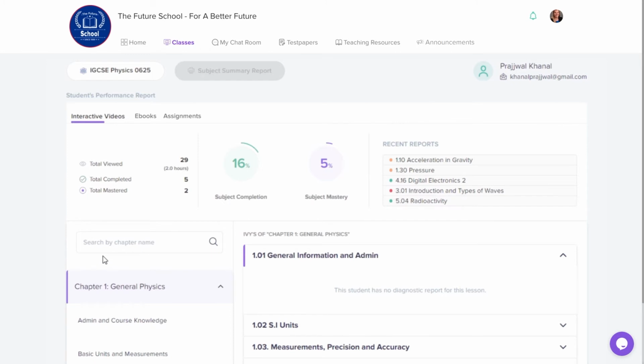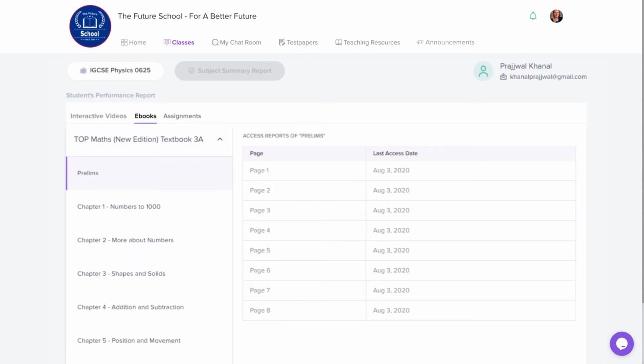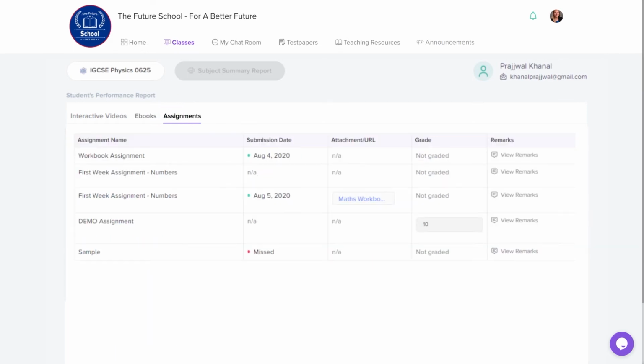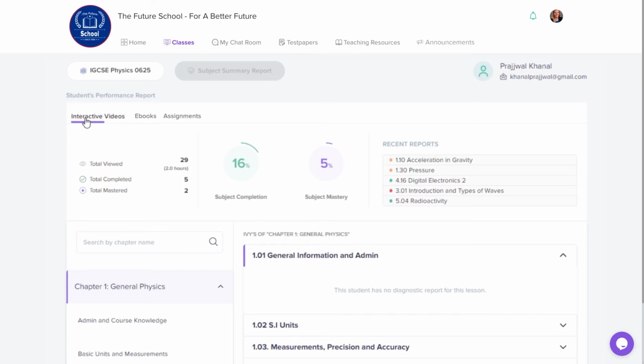On the student's profile page, you may see the following tabs, depending on the learning resources that the student has access to. Interactive videos. It shows the mastery reports of the topics covered in the interactive videos. eBook. It shows the student's eBook read log. Assignments. It shows the student's assignment submission status, grades, and your remarks. To view the student's mastery reports, click on Interactive Videos.